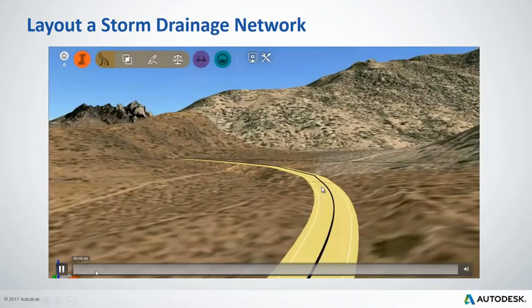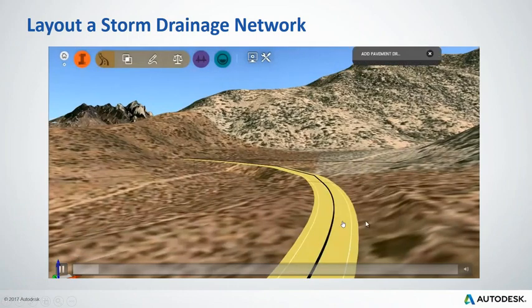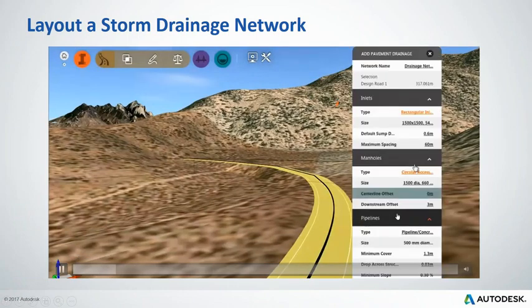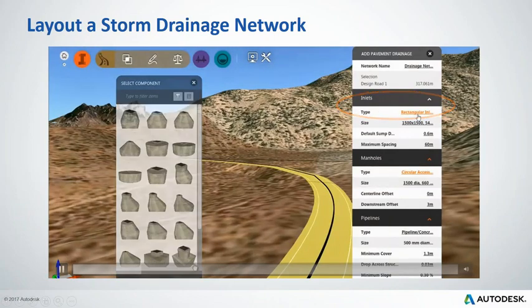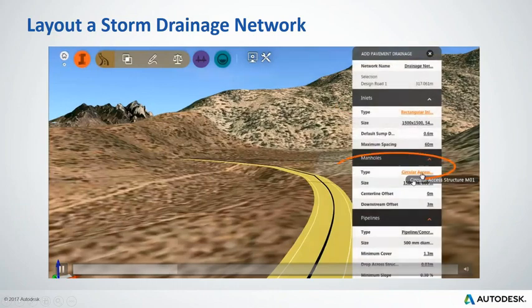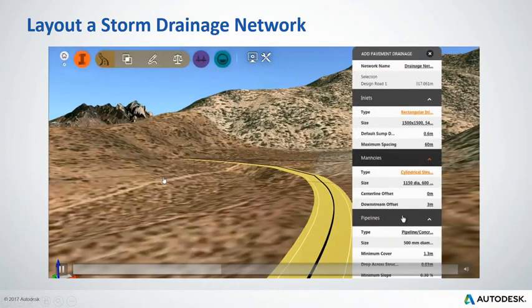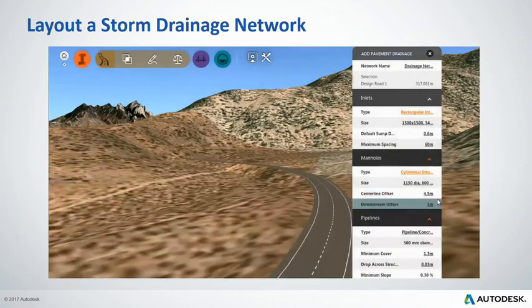A very quick demonstration from within the software. You select any road of interest, you right-click, add pavement drainage to it, and then you just have to select the type of inlet, type of manhole, and type of pipes from the built-in library. You can definitely modify the sizes of those inlets, manholes, and pipes, and change the material of them as well. You can change the centerline offset of the manholes so that the automatic layout will be as per your own requirements, downstream offset, and many other parameters as well.